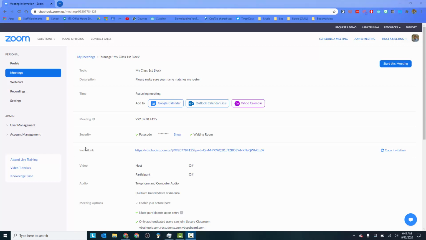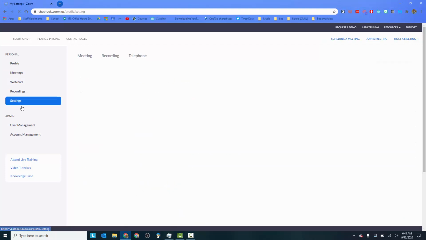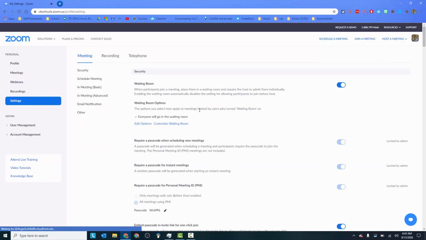All right, so I'm going to show you now settings. So I'm in my Zoom profile. I have gone to vbschools.zoom.us to sign in. Always make sure you go there, sign in with SSO, and I'm going to go here now to settings. All right, so let's go down.